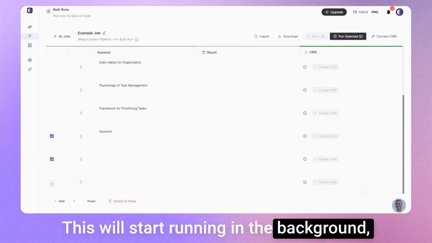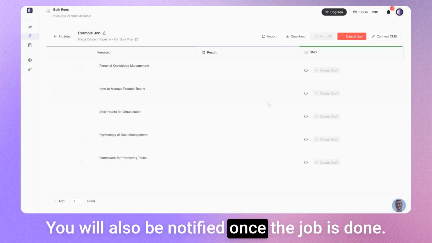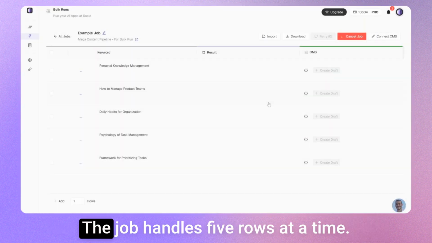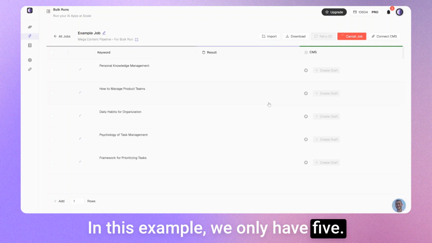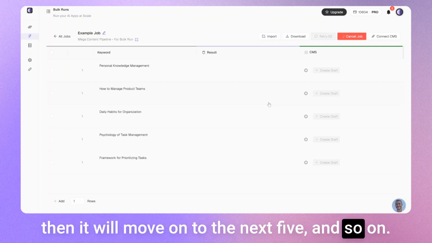This will start running in the background so you can close this page and come back. You will also be notified once the job is done. The job handles 5 rows at a time. In this example, we only have 5, but if it was more, the first 5 would run, and then it will move on to the next 5, and so on.